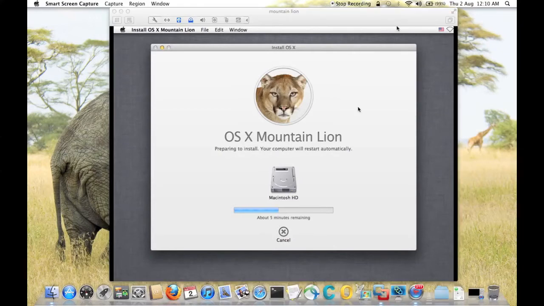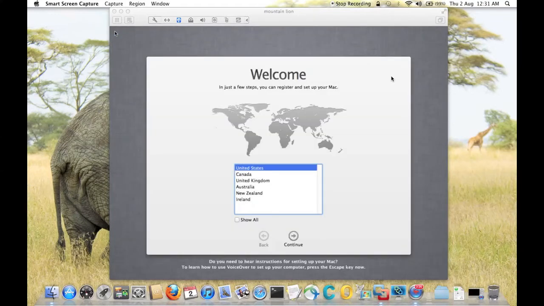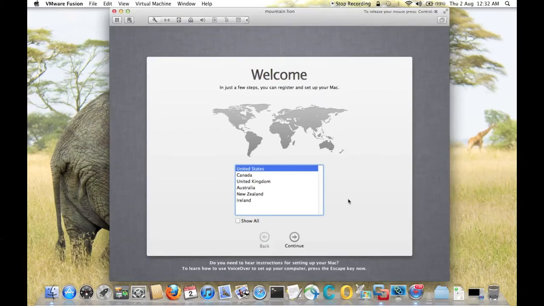Once the Install button is clicked, the installation files are copied to your virtual disk and the machine will be restarted automatically. After the machine starts, the installation begins, which normally takes around 20 minutes to complete. After the install, the virtual machine is restarted and the initial setup wizard is launched.